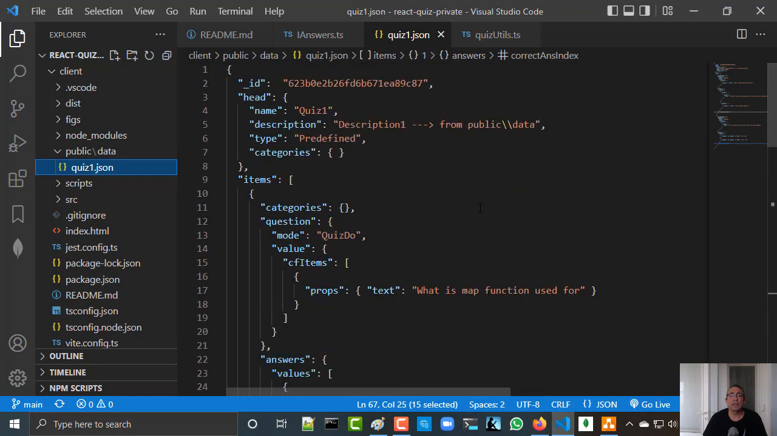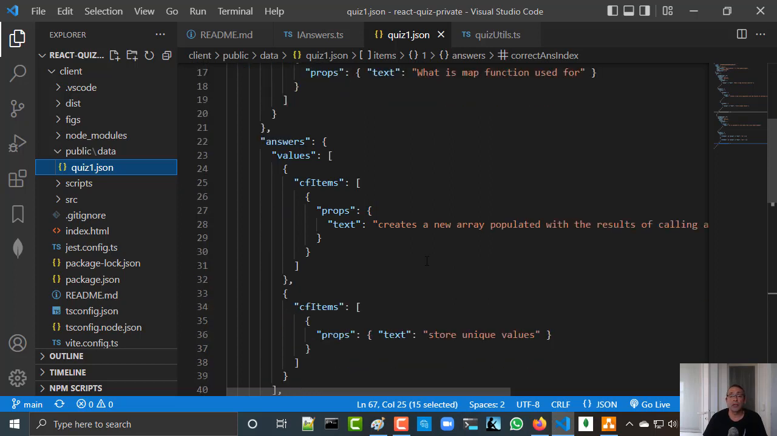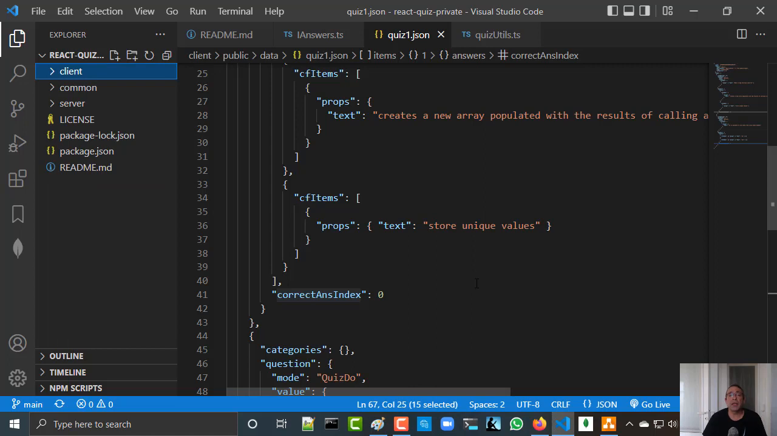The quiz has a name and description, and the quiz has quiz items. Each item has a question, and each question has a few answers, and there is also the correct answer index. So this is the quiz item. It doesn't matter if I get the JSON from the React public data or from the server, it's a JSON. And this JSON is represented in my React application using an interface.